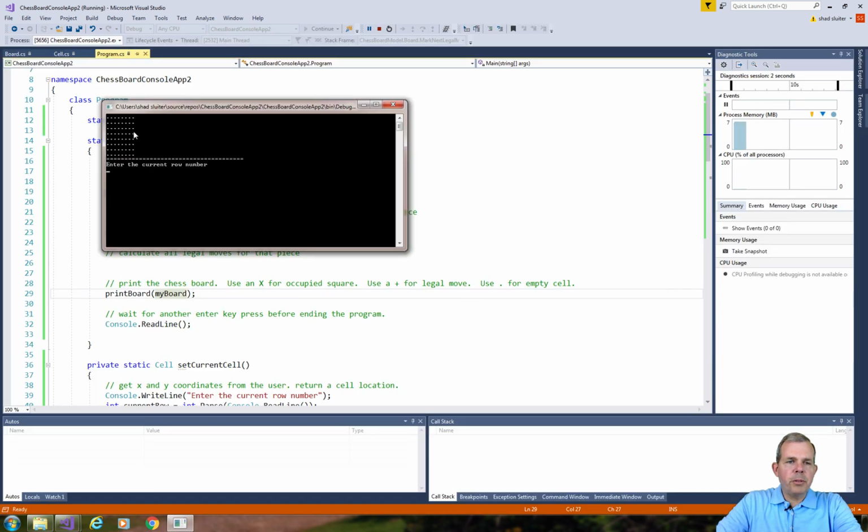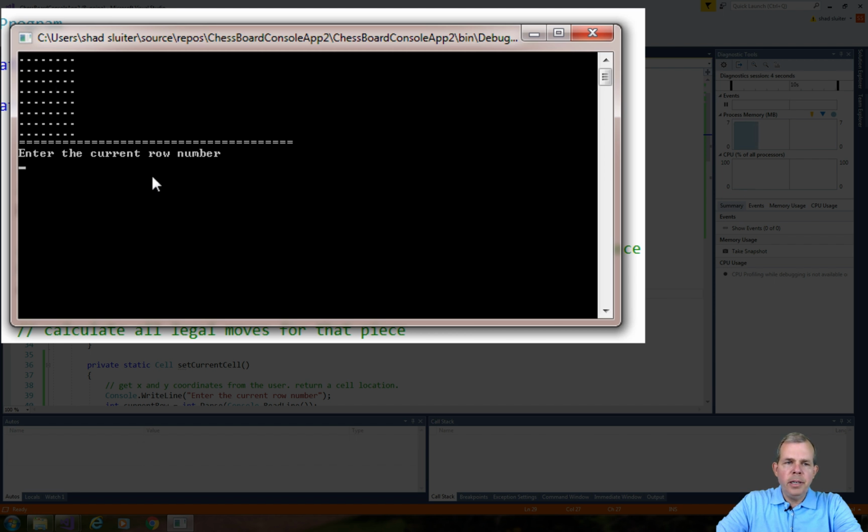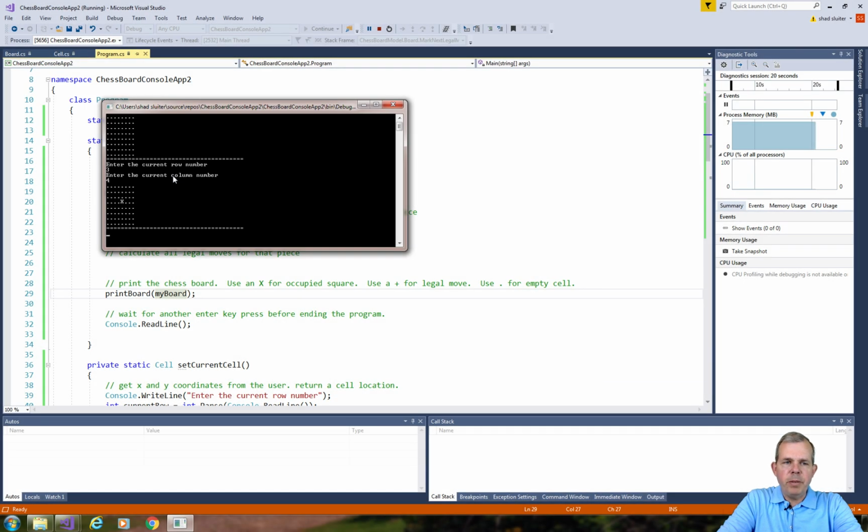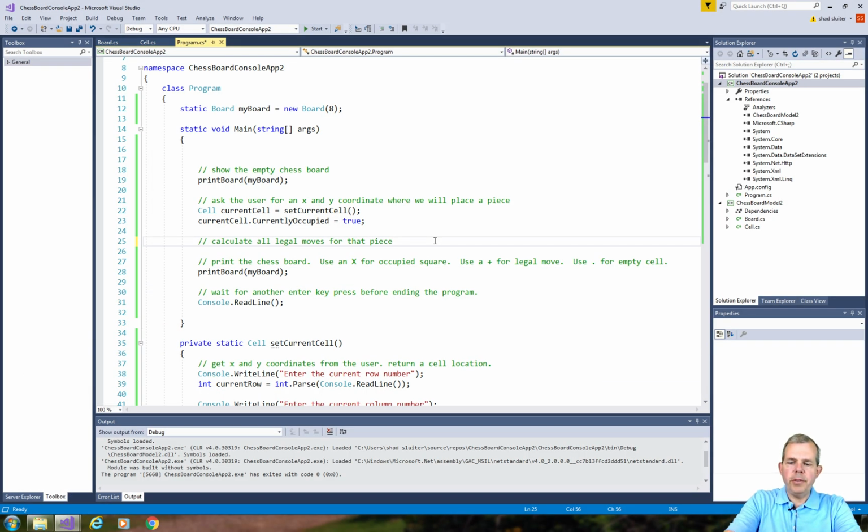All right, so now the program's running. You can see that I have an empty board. Now it says enter the current column number or row number. Let's try 3 and 4. And now you can see that the current square occupied is at item 3, 4. Notice we start counting at row 0 and column 0. So it would be 4, 5 in a lot of people's minds. Okay, so now we have the actual destination of our current piece.